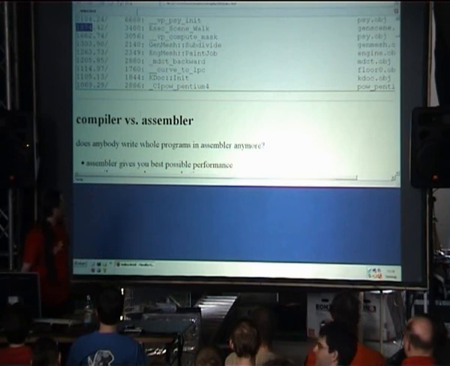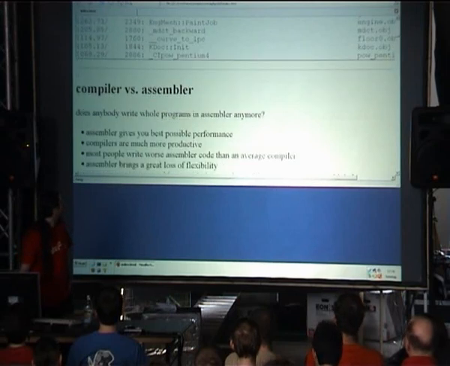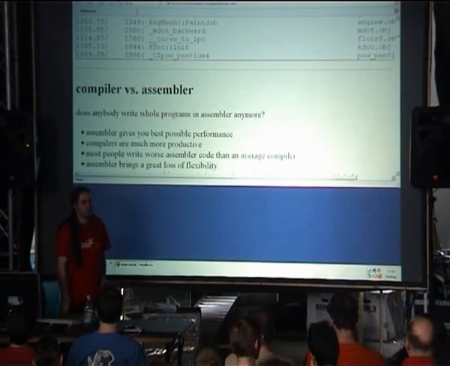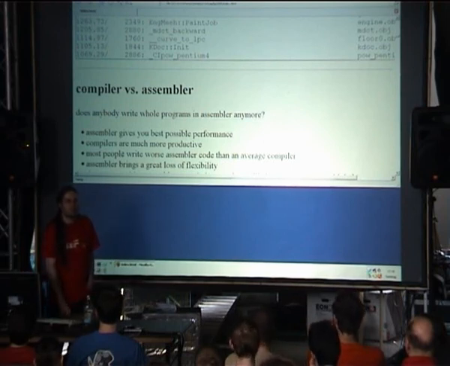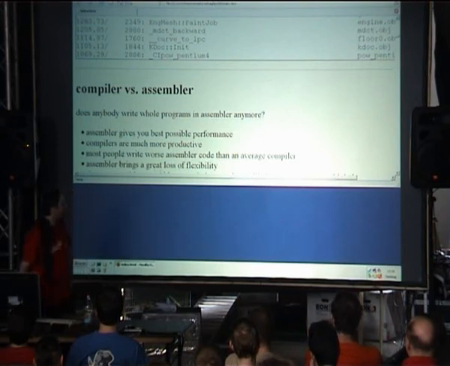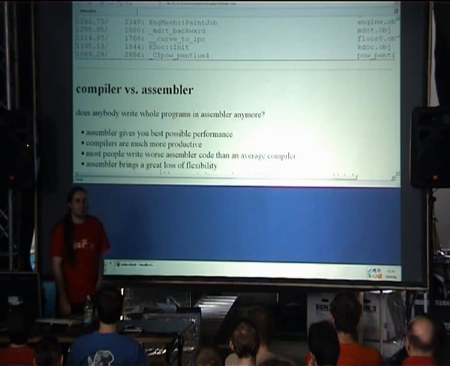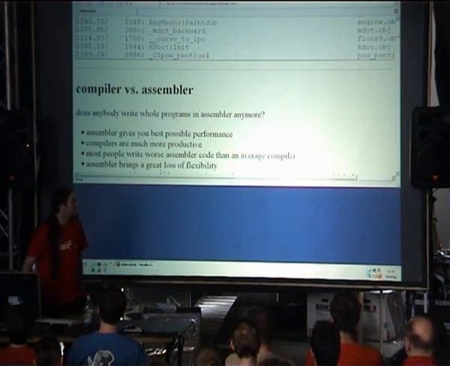And while assembler gives you the best possible performance if you are a really cool programmer, compilers are much more productive. And actually most people write worse assembler than compilers. Even if they think they're smart, they can't be smart all the time. And the worst thing is that assembler loses flexibility. If you have written something in assembler, you can't change it anymore. And that is awfully bad.